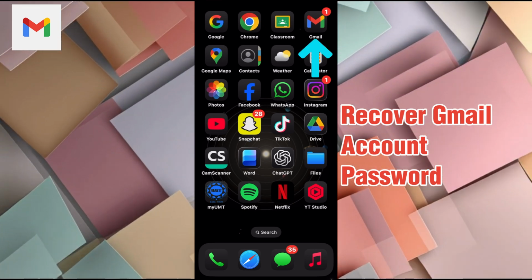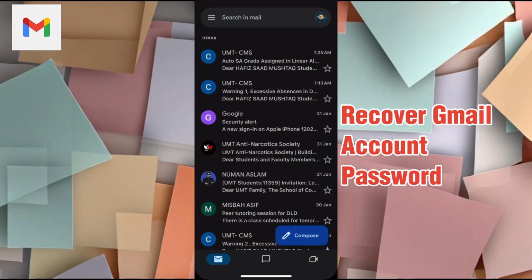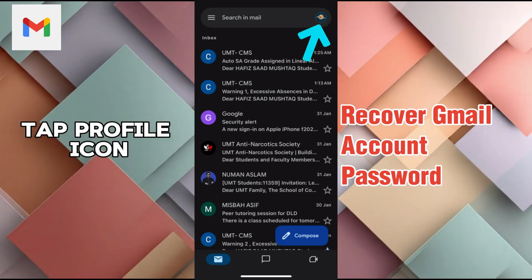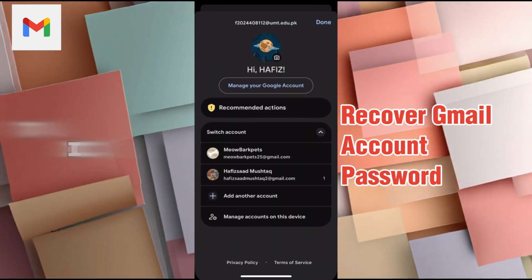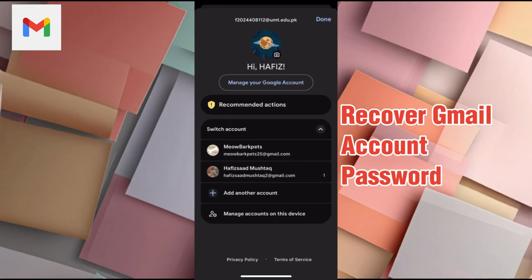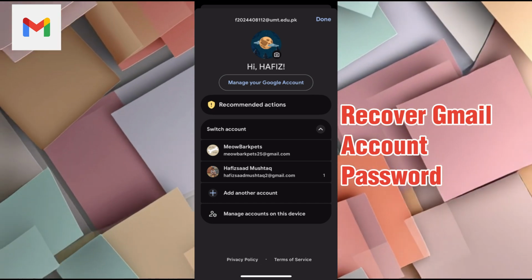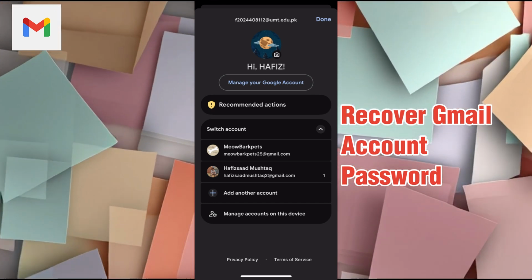First, open the Gmail app on your mobile. Once it opens, tap on the profile icon at the top right corner. This will take you to account options where you can manage your Google account. This is the starting point for recovering your password.